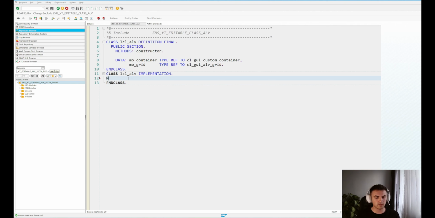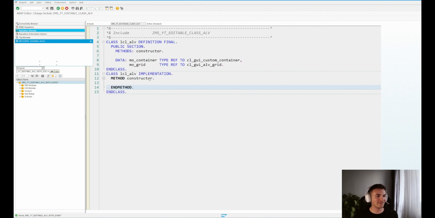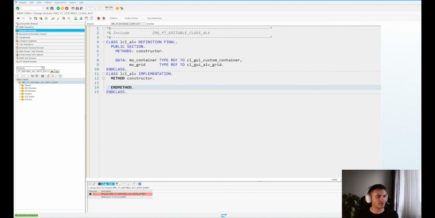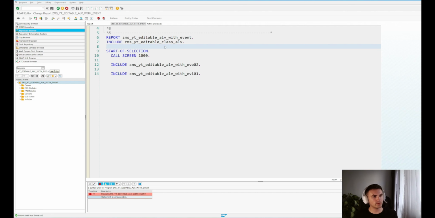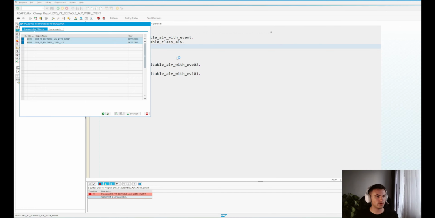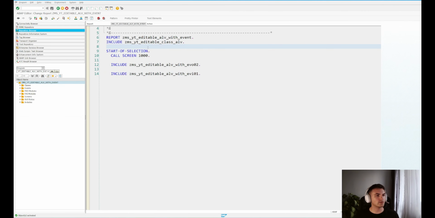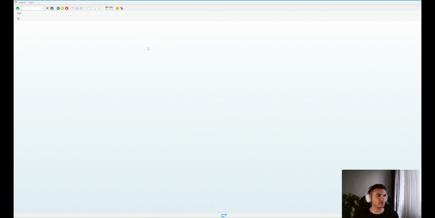And method constructor. Yeah, I was using brackets from the other languages I use. Sorry for that. And just see what's wrong there. Statements is not accessible because we're going to need to create the flow for the whole report. So start of selection. And now we can again activate everything. And it's going to work just fine. Not displaying anything yet.